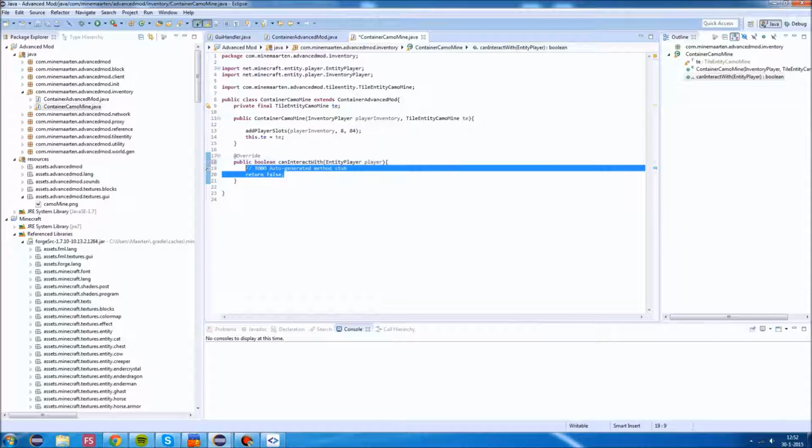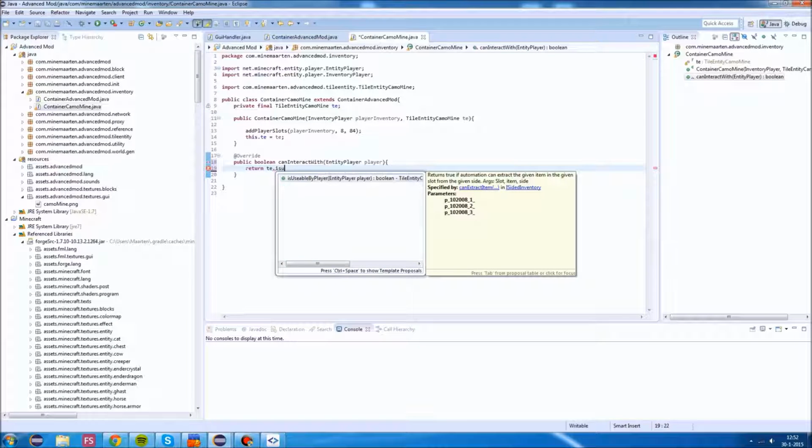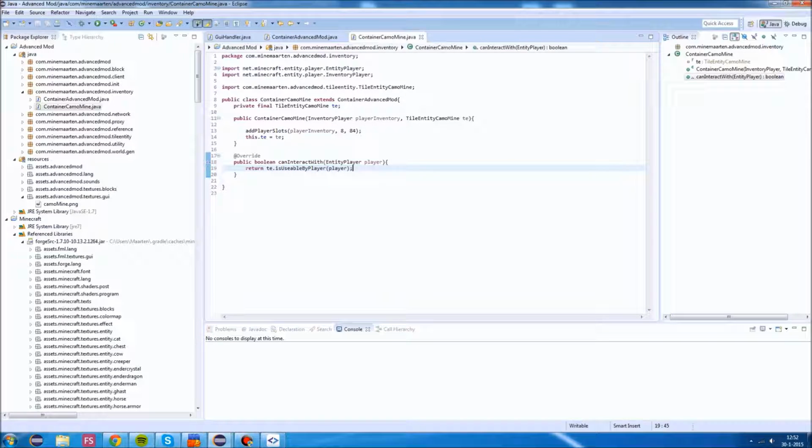Player, and do return is usable by player. Okay. So let's now add the CamoMine slots.